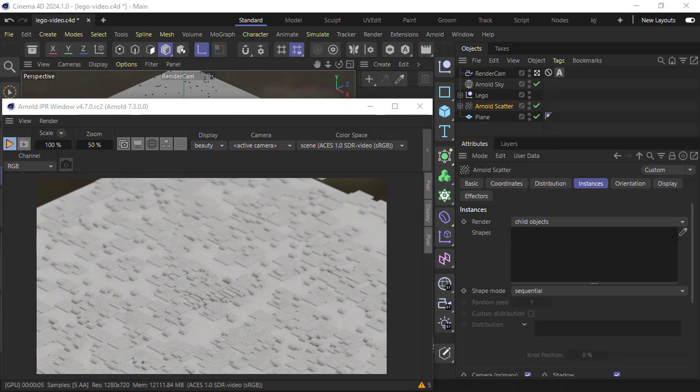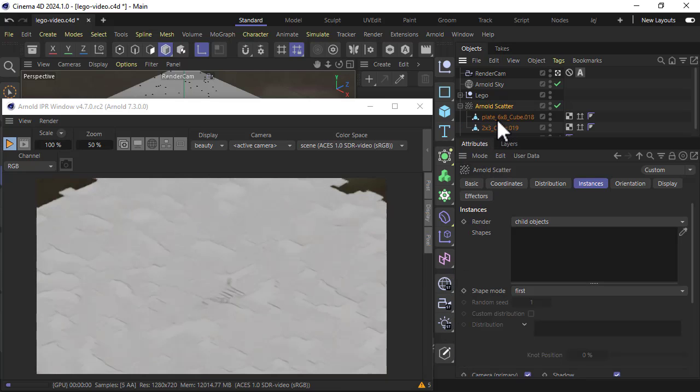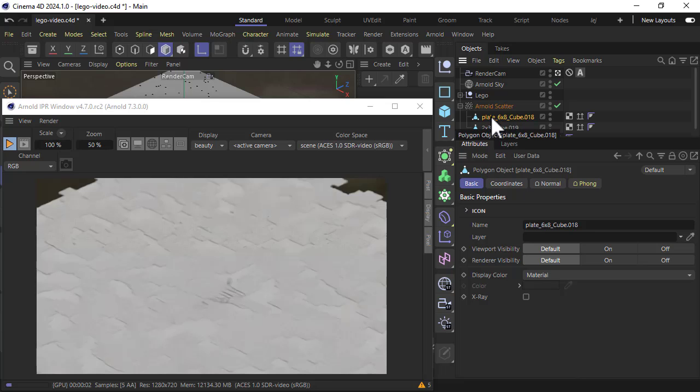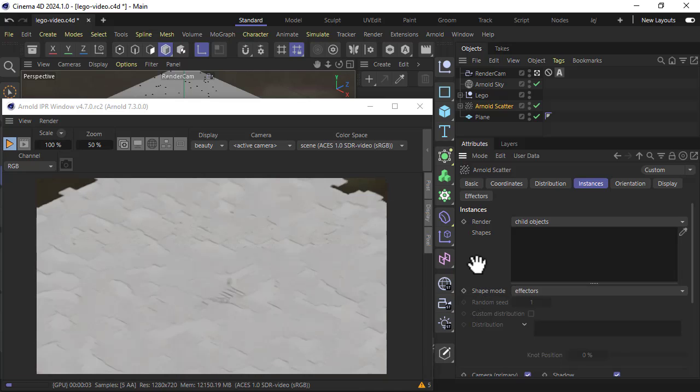So by default, the Arnold scatter sets to sequential, where the shapes are instanced one after another and in order. We want to change that. For example, if you change it to first, we just get the first shape, which is this one here. We want to change it to effectors. I'm going to be using a MoGraph shader effector to affect the distribution and the position of the shape.